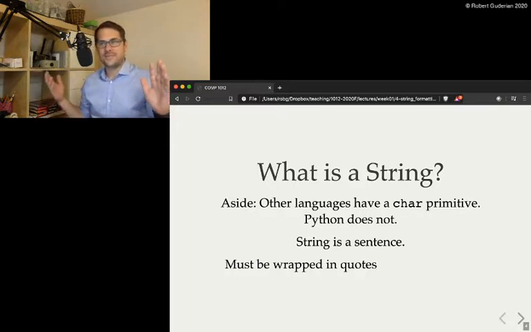So what is a string? I've thrown this word around a lot. Other languages have a different primitive. So we talked about two data types last class. We talked about ints and floats. Those are both numbers. So how do we get a sentence? How do we print words? You saw me print words.